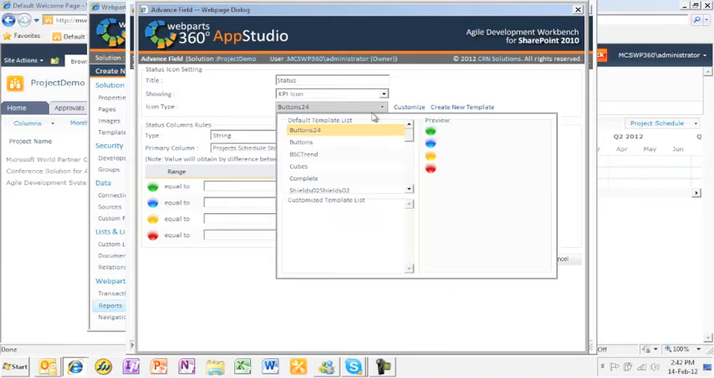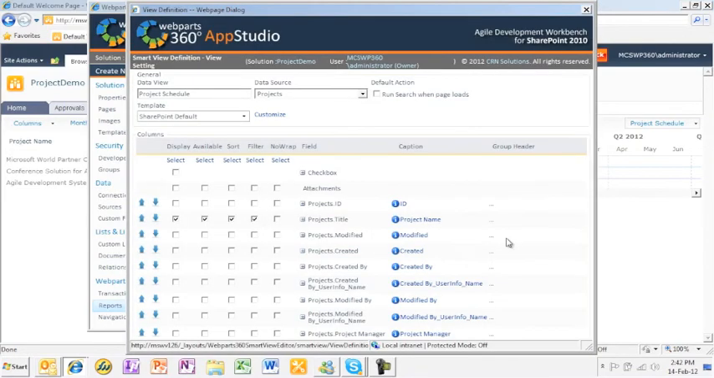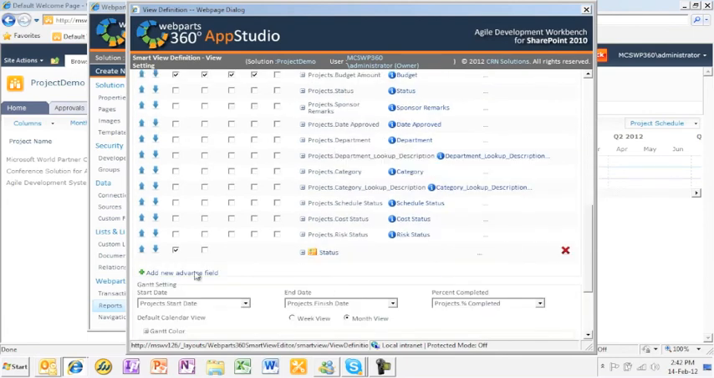and now select the format. We will use the schedule icons and then select the value to icon relationship. Since we want to do a multi-column KPI, let's add one more for costs.